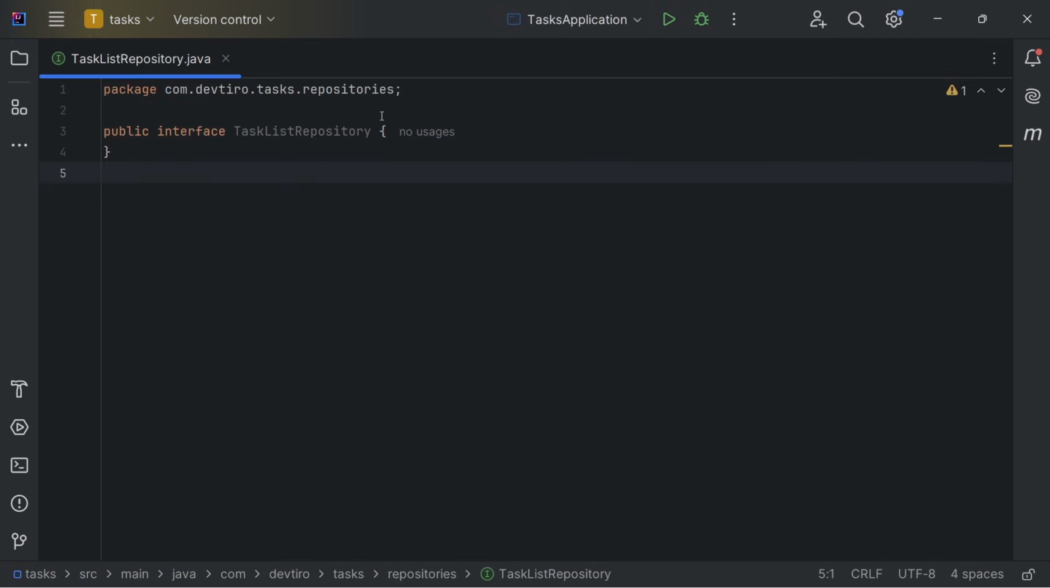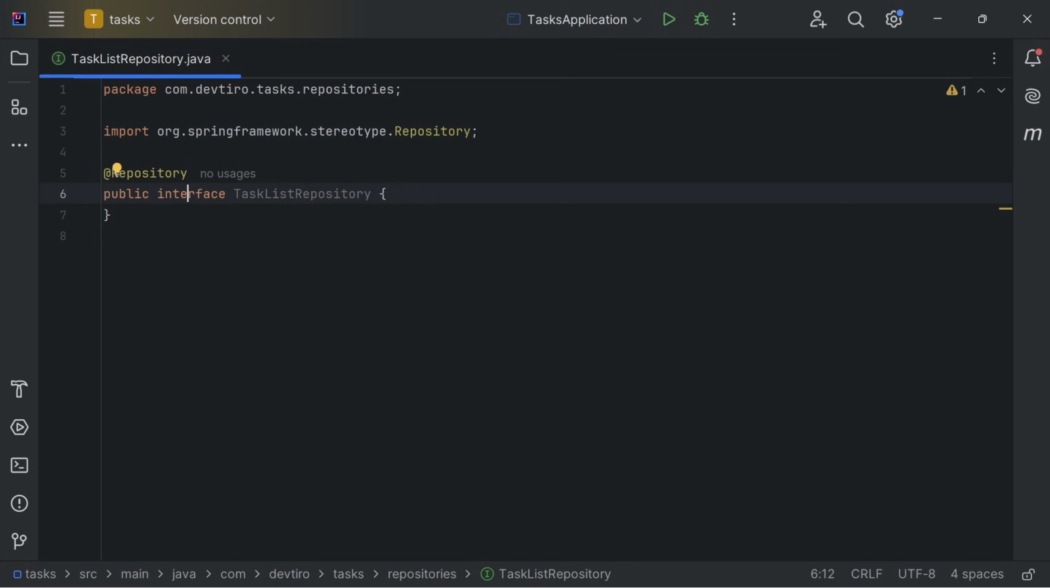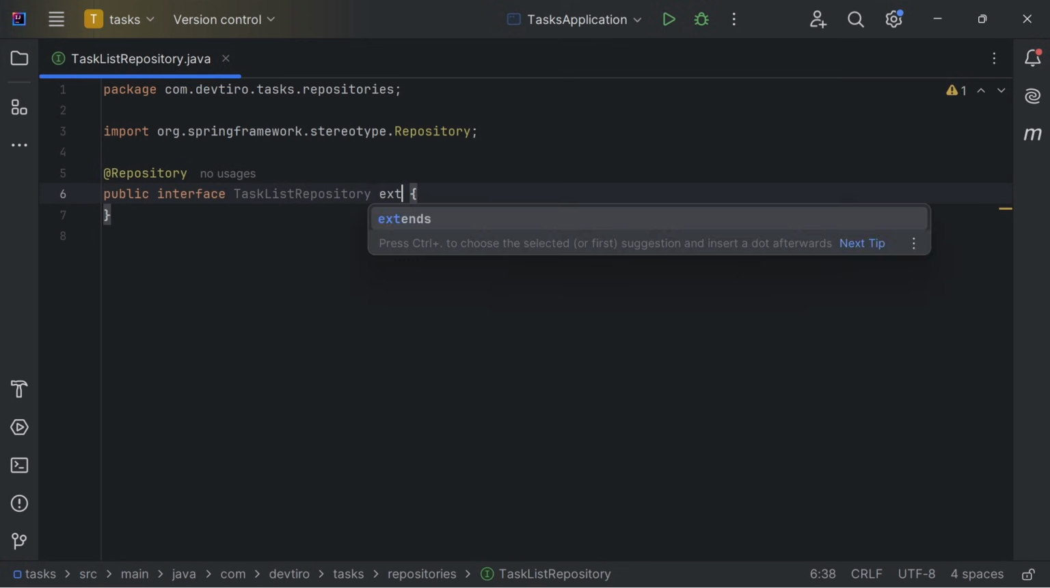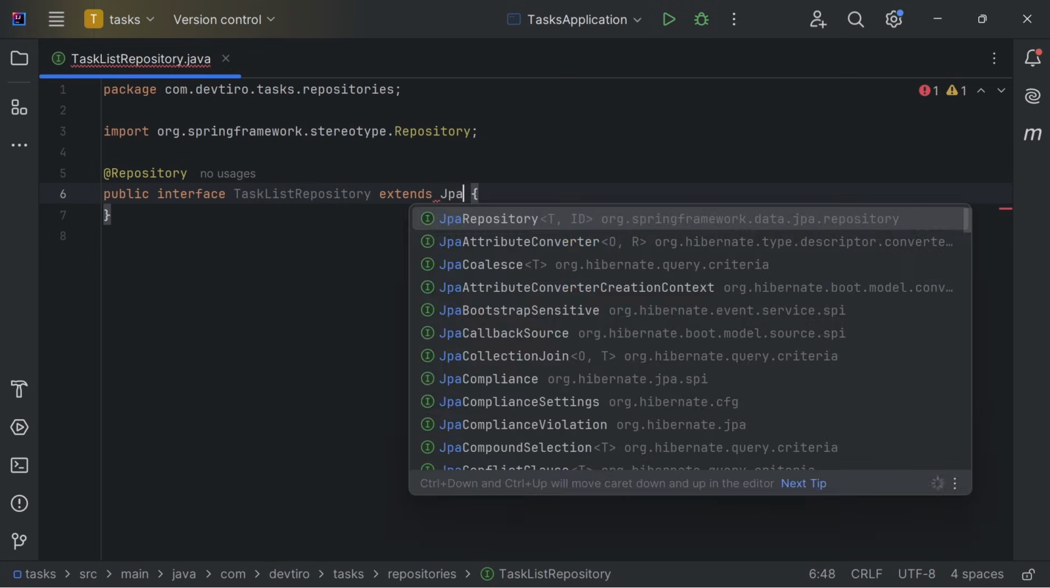So let's maximize that. In order to create a repository, we need to do a few things. And the first thing is to add the @Repository annotation to the top of our interface. The second thing is to extend a repository parent. In this case, we're going to extend JpaRepository.